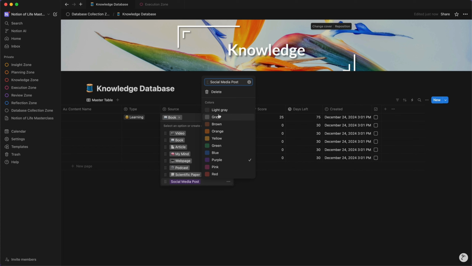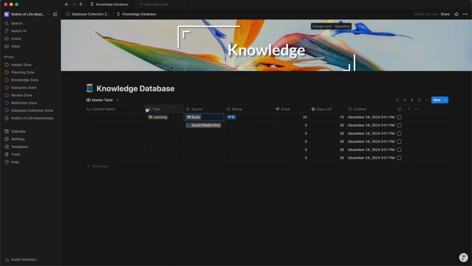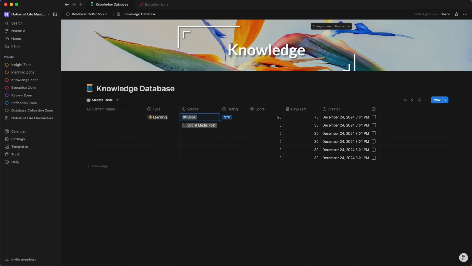Okay, so later on, during our daily review, we're also going to assign it a source, so we can easily see from which source we gathered it. Okay, so now we have the content name, we have the type, we have the source, we have the rating, and then we want to have the status.